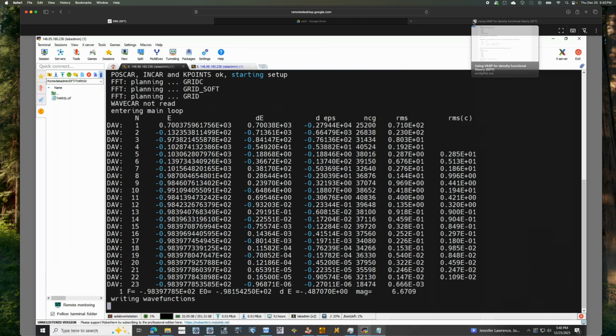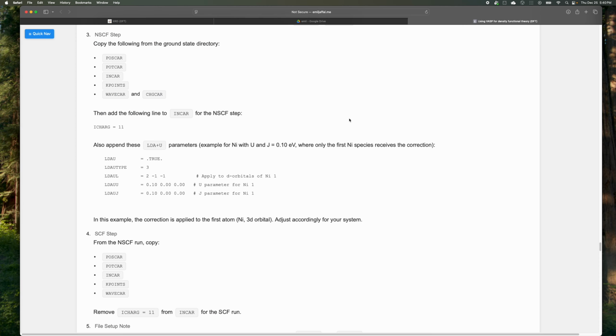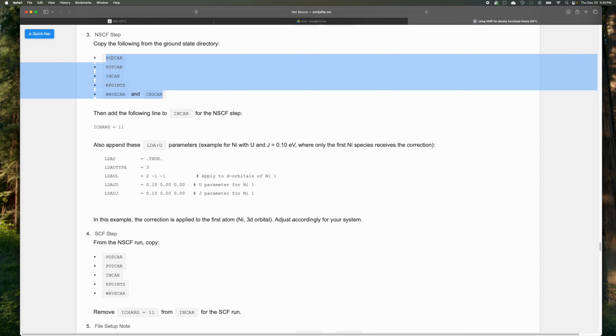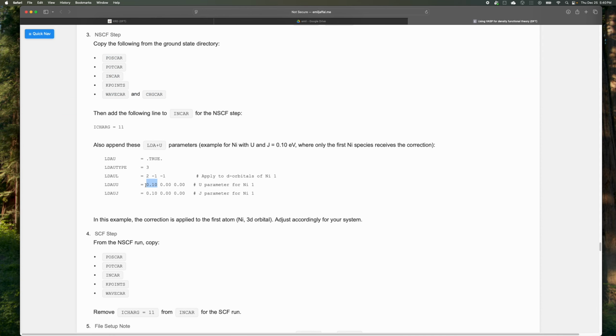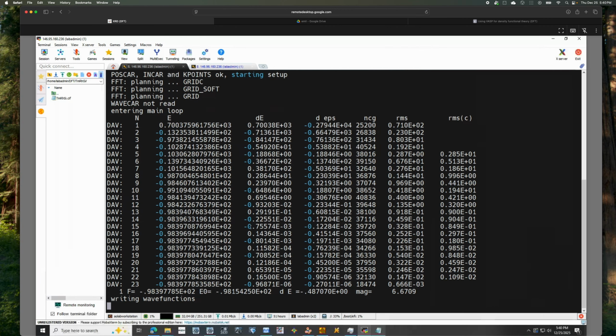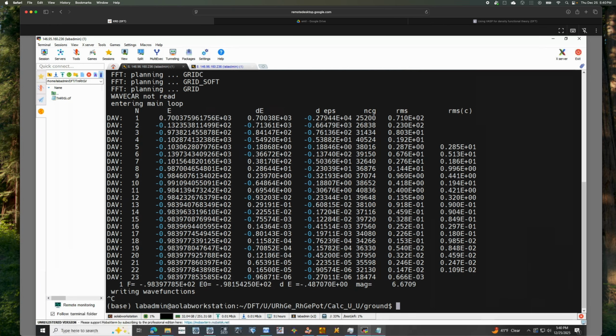So now you can see our ground state calculation is all done here. The next step, again, is to do the NSCF step. And this is where I erred on a line of caution. I'll get into that in a minute. So again, you're going to copy the following from the ground state into each one where you're changing these two parameters. So you're adding ICHARG equals 11, all these. And again, I have a script for this.